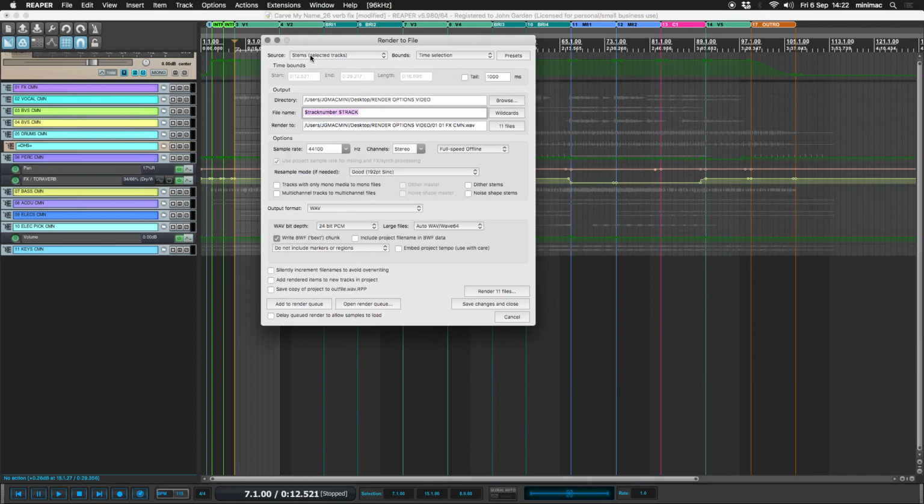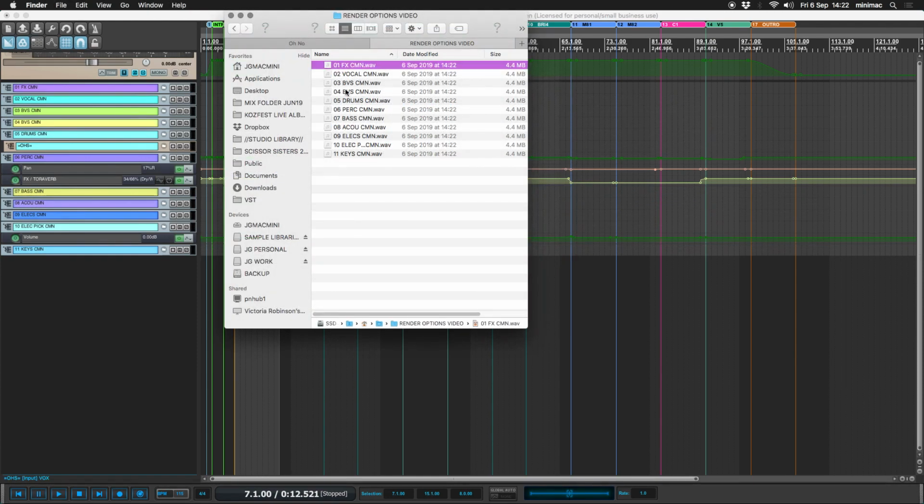So let's render now. Stems, time selection. Now I don't need anything here apart from track. Okay, so what track wildcard does is prints this information to the WAV file. So that's why the Amagalma tool is so brilliant, because we put the information in here, then we need track wildcard, render 11 files. So now we have our stems. Track one, effects, song name. Track two, vocal, song name. Track three, BV, song name. So whatever information you want to deliver to your client or to yourself, you can put it in this way.